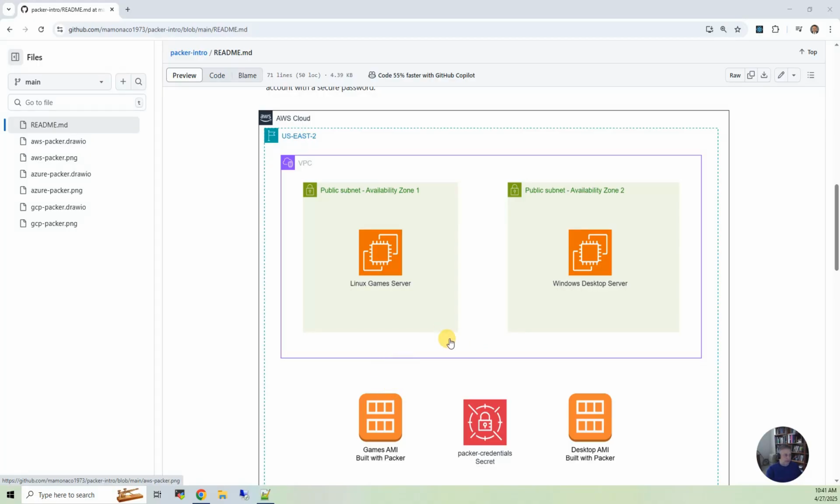Once the images are built, we're going to deploy a Linux EC2 for the game server, and then we're also going to deploy a Windows server that we can RDP in and test. Now, we create local accounts in both images, the Packer account, and in that, we set the credentials to a random password, and then we publish that random password into the Packer credentials secret. So that will allow us to test both SSHing to the Linux game server and also RDPing to the desktop server.